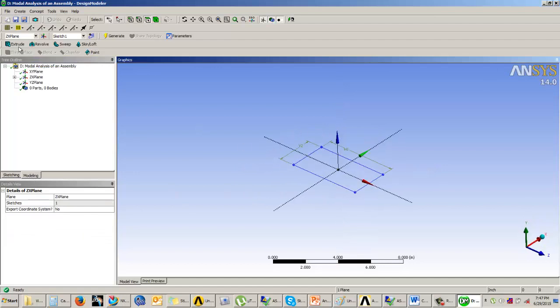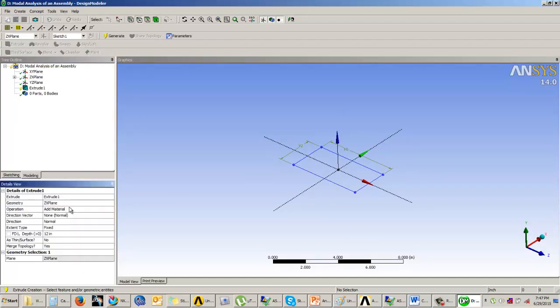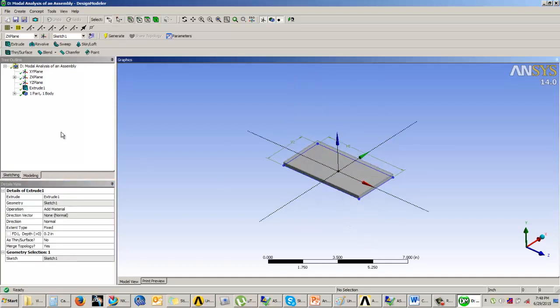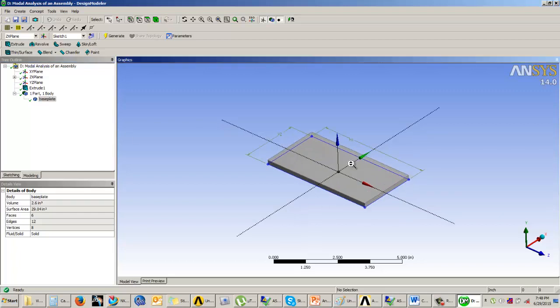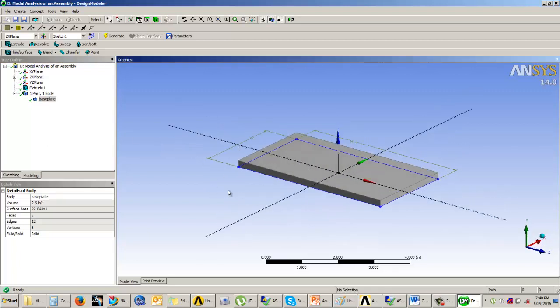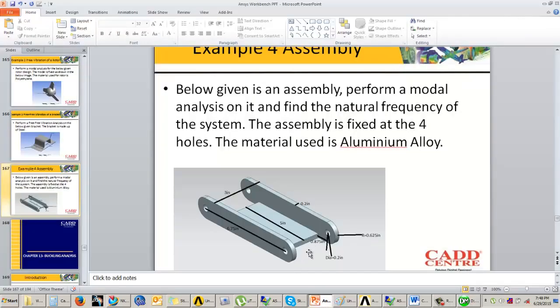After that we will extrude this model, select the sketch, apply, and the depth will be 0.2 inches, and we will generate, and I will call this model the base plate. This is the first model. Similarly, now we need to add the second model as shown over here.